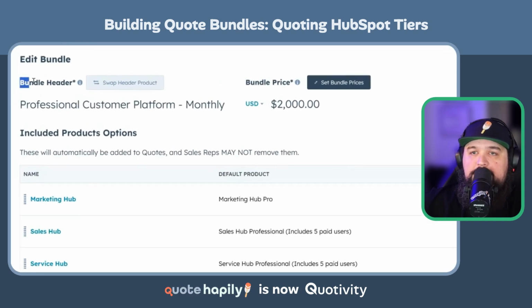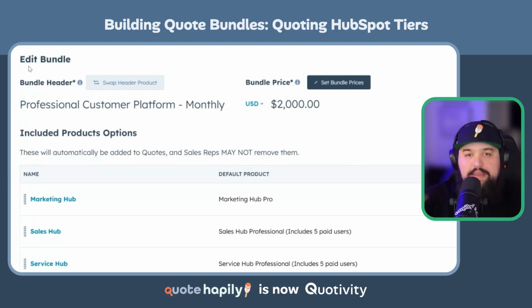step one is to select a bundle header. This is going to be a product in HubSpot that represents the bundle itself and has the pricing for what the bundle costs at a base level. So you might have a bunch of individual products with a bunch of different prices. If you were just to add them all up a la carte, right, that might be more than what you want the bundle to actually be.